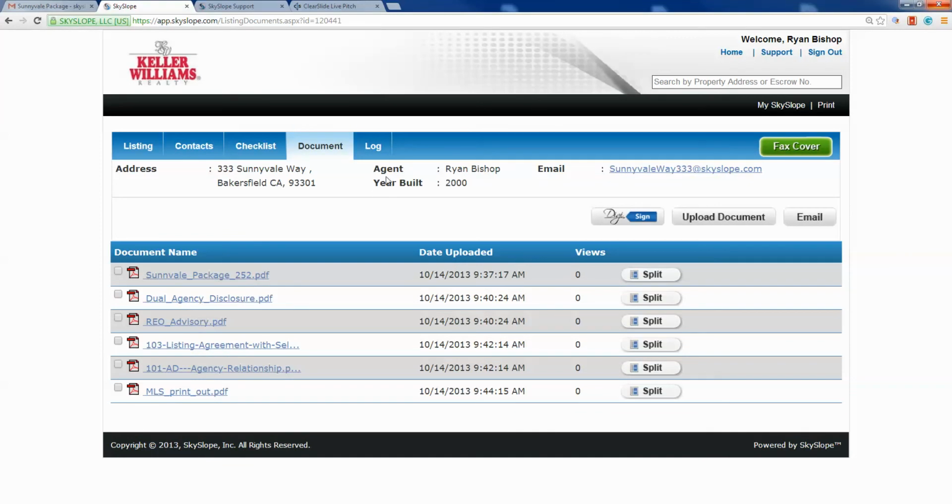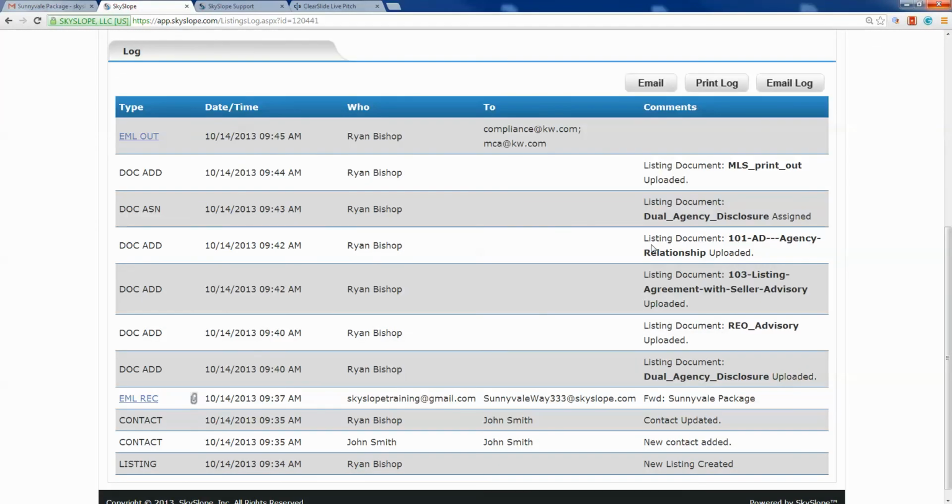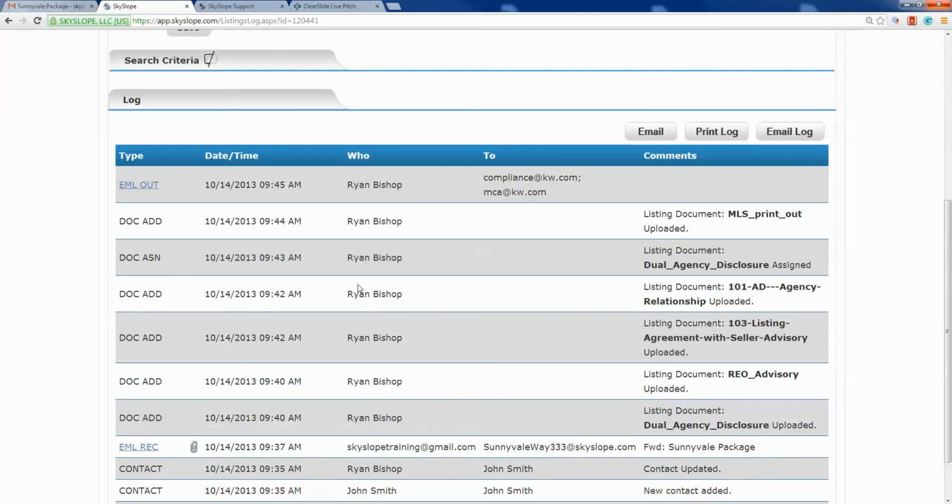The next thing I'm going to cover is the log section right here. The log is your digital footprint. Everything that you do in the file is tracked in the log section, from the time and date you created the listing to when you've added your contacts in. All the emails that you're CCing into the system will be stored here. That way you don't have to save them on your own. They'll all be stored in the log section. You have time and dates documents were added, and even when you emailed out of the system. So everything is tracked here in the log section.